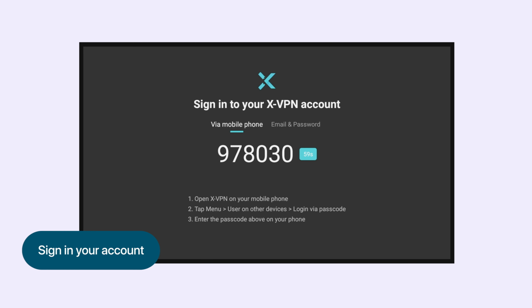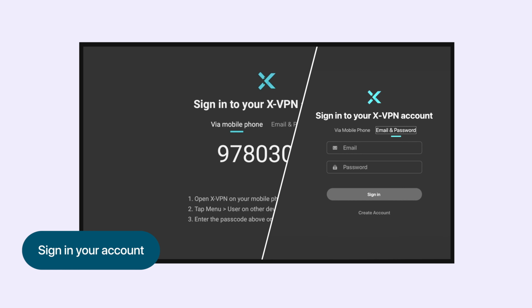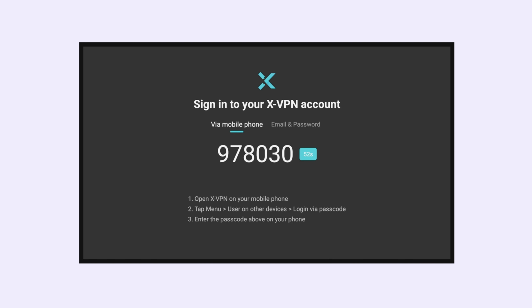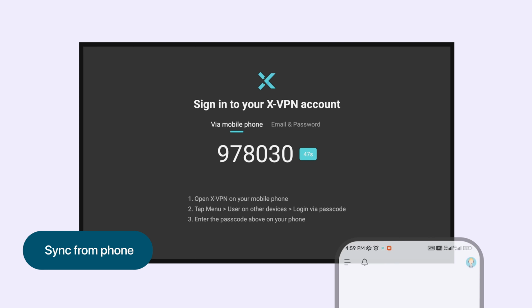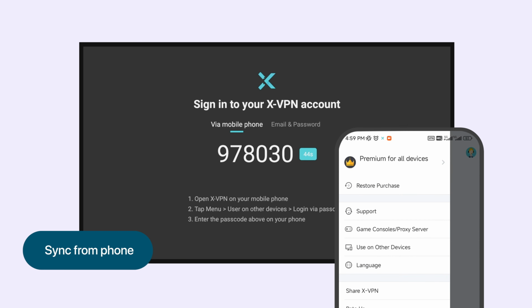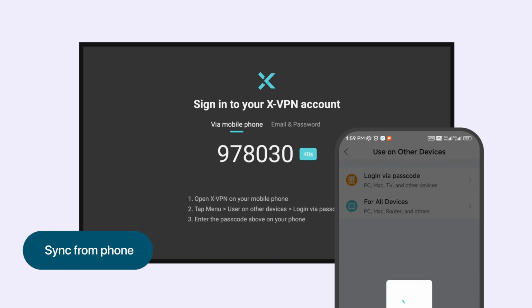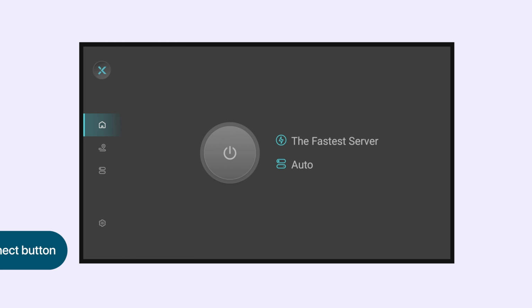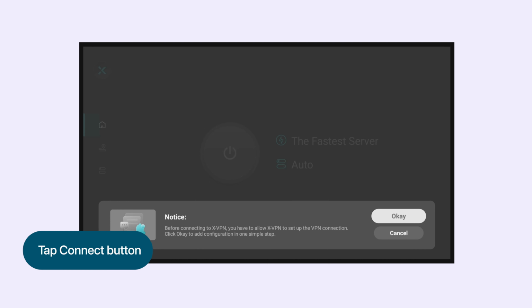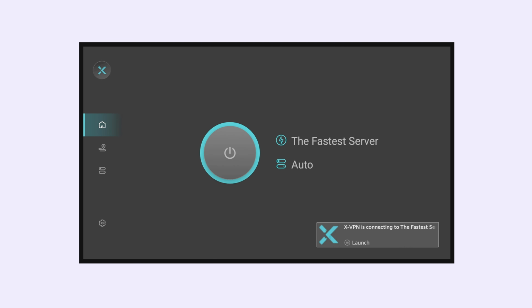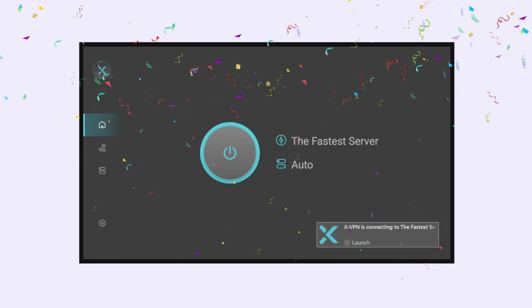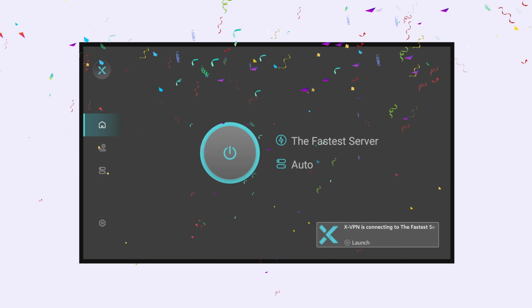There are 2 ways to log in. Log in by syncing your status from your phone or manually entering your account information. The quicker way is to sync your login status from your phone. Open X-VPN on your phone, choose Use on Other Devices, and type the 6-digit code shown on your Amazon Fire TV. Once logged in, click the Connect button. That's it! Now you are connected to X-VPN and ready to enjoy a smooth and secure streaming experience.